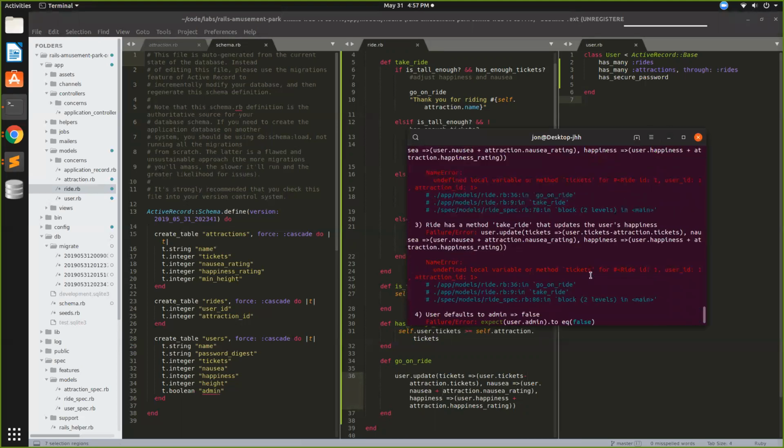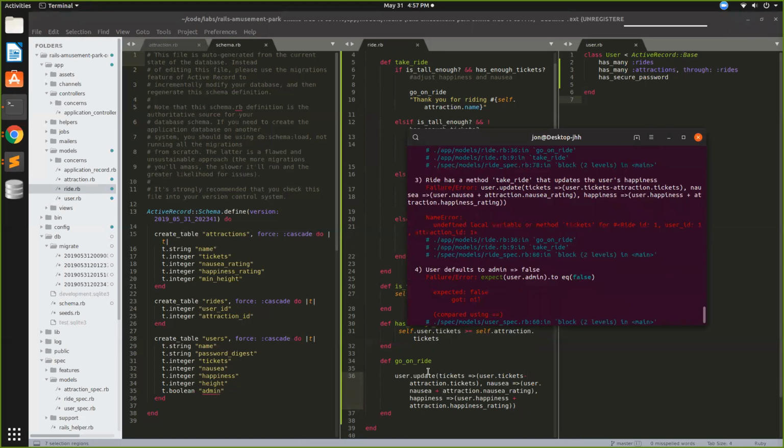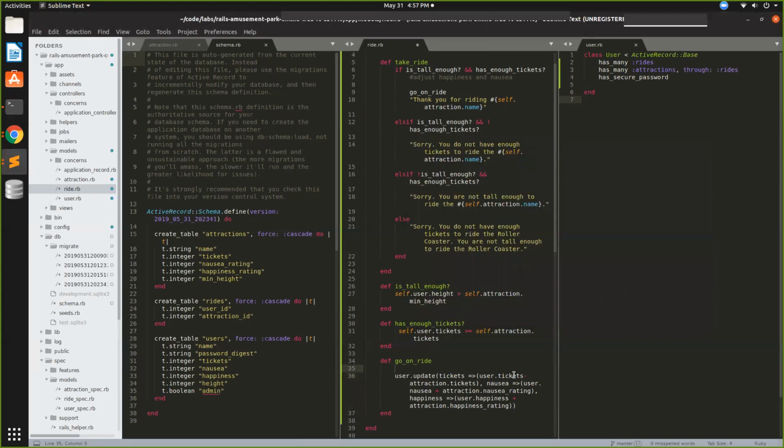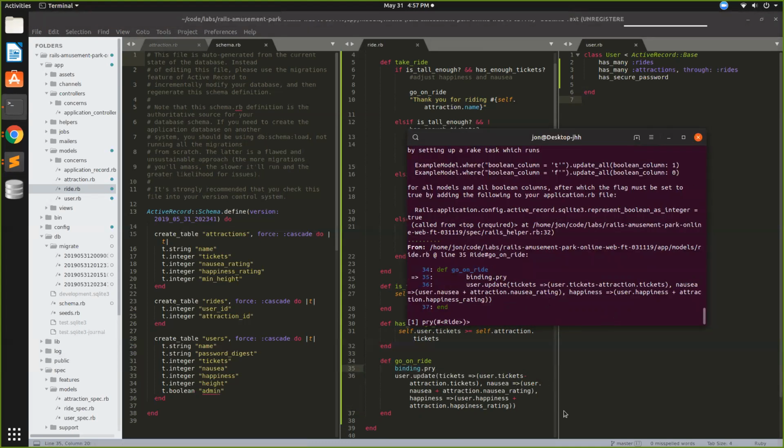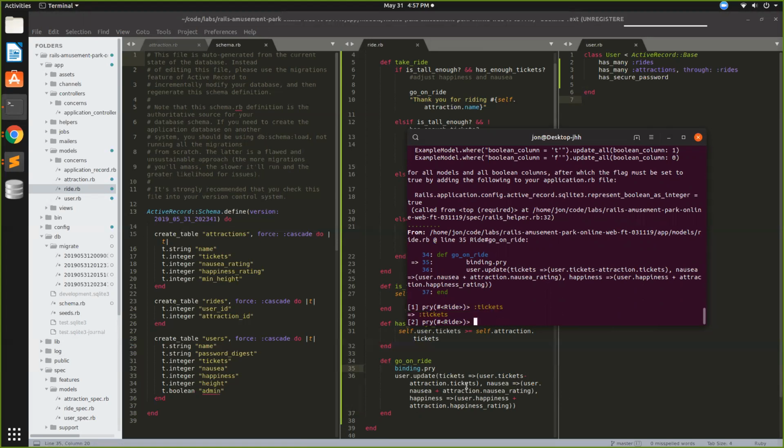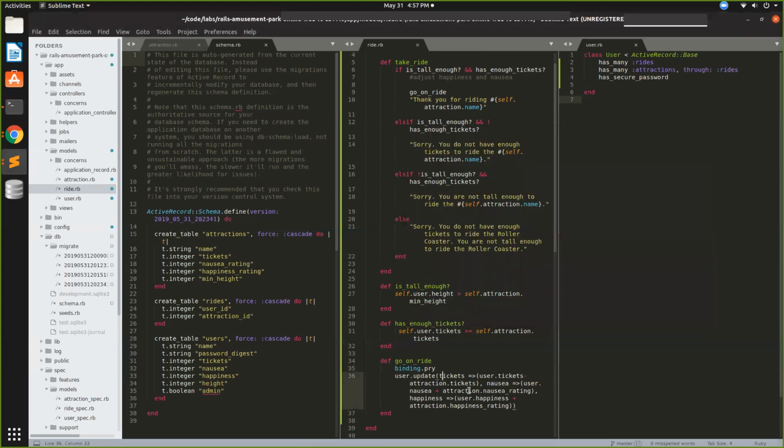Why isn't this working? What if we put a binding pry and make sure those are right. Oh, I see. Tickets, the update. Do we need a colon in front of it? Yeah, we will, because it's automatically a symbol whenever you put the colon behind it. But if you're using the hash rocket, you have to declare it as a symbol up front. By putting in the hash rocket, I messed you up.